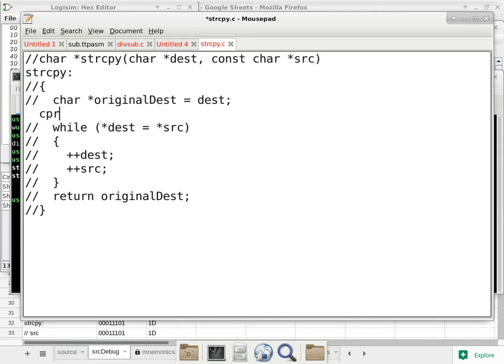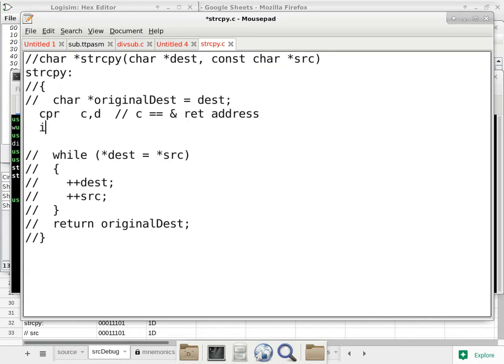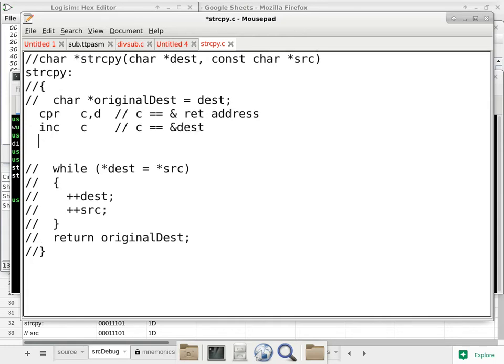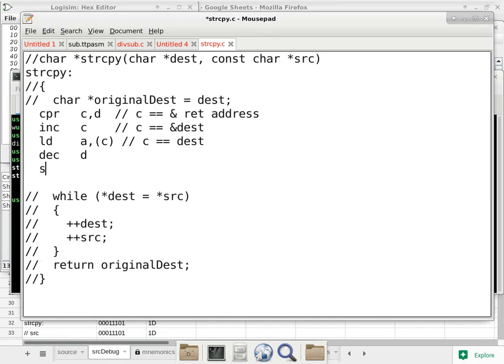So what we do is we do a CPR, okay, just like before, CD. Okay, and if I comment, what C has at this point is the address of the return address, which is not what I want. Increment C, so that C now is the address of destination. That's what we want. So now we do a LD A from C, so the C is actually destination itself, and this is what I want to remember from the original destination. So now we do a decrement D, and then we do a STDA.